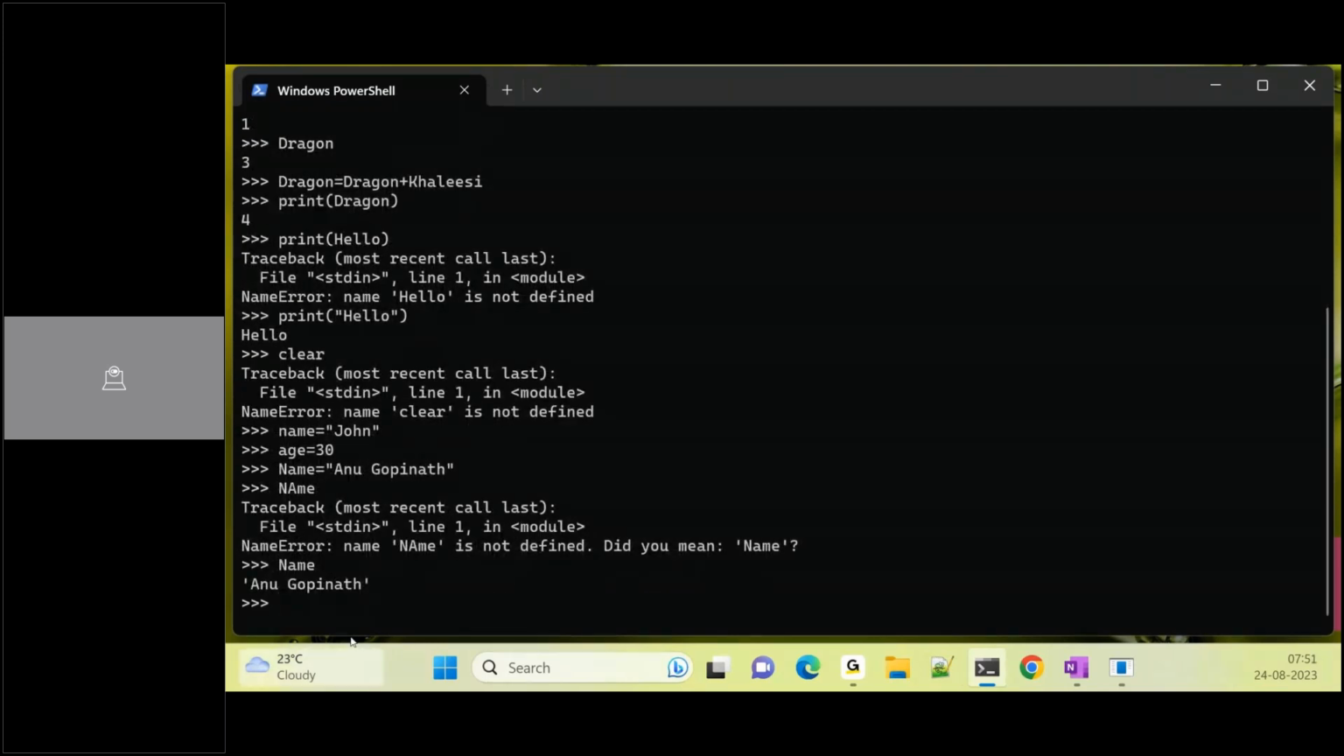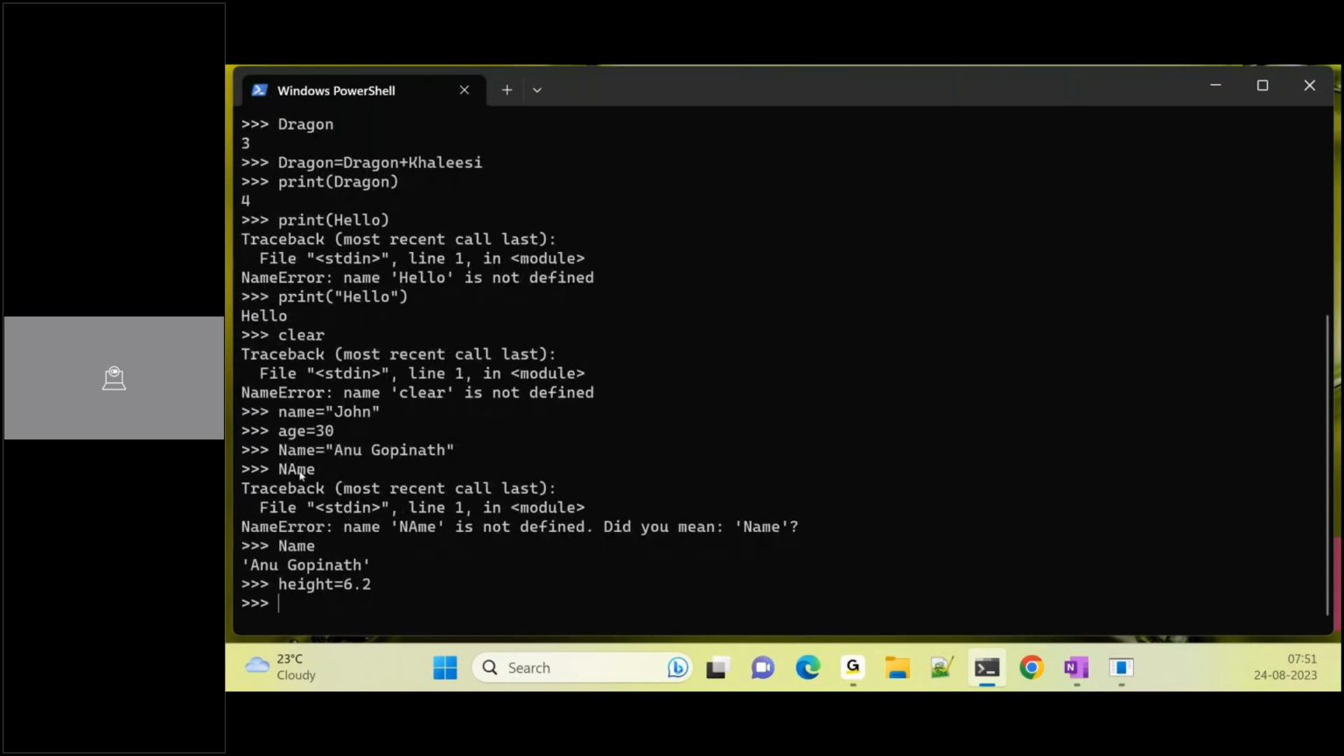So it is printing even with the space. With a number, you need not give it in double quotes. Then height equal to 6.2. So here we can say Python is case sensitive, because I have given this name and this name the same, only the initial letter of the word is in capital. So this is considered a different variable.